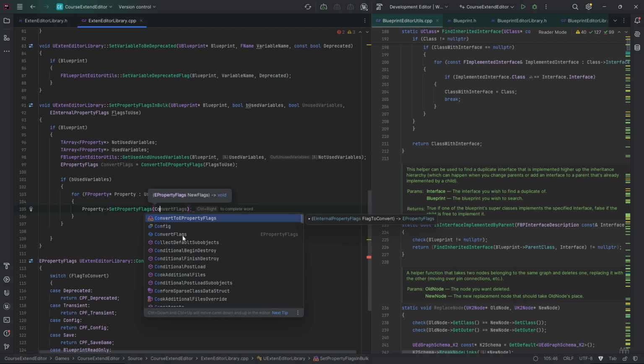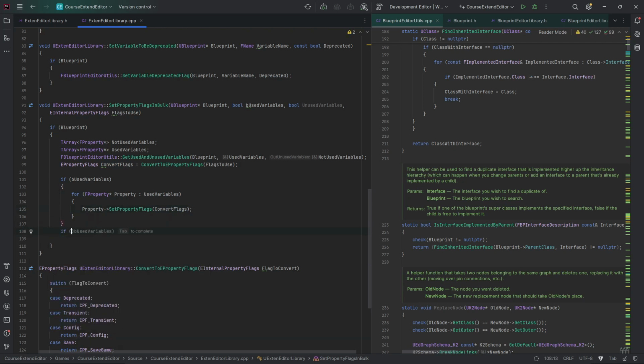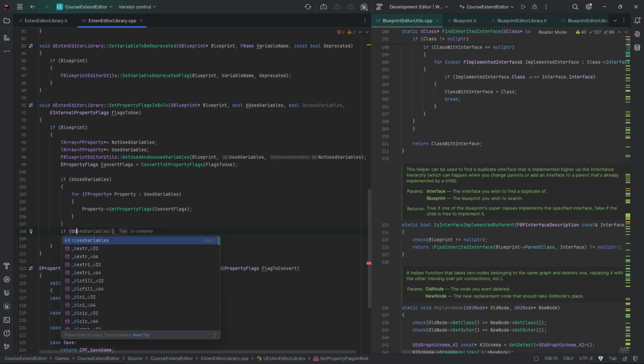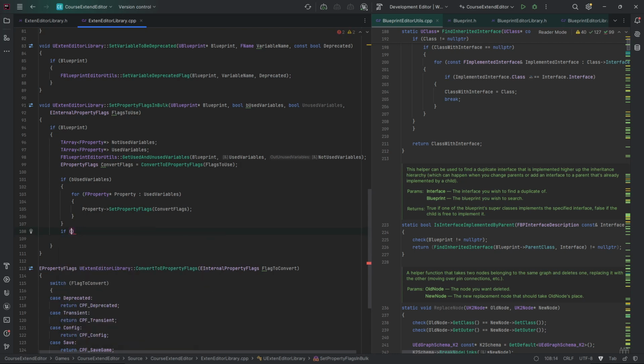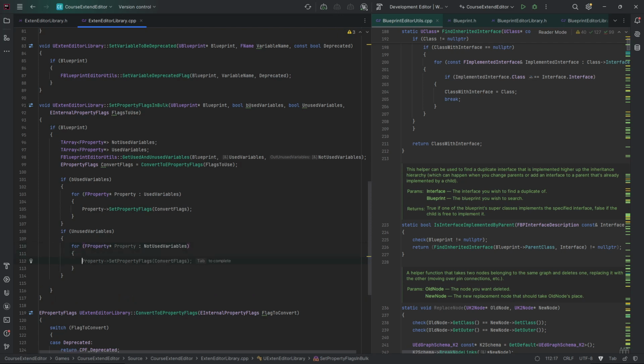Exactly here. It will just automatically change, and I will just use a semicolon. And now I'm going to use something the same, but I will use unused variables. And yeah, I'm going to do the same, not use the variables, and then I'm going to create a property, set property flex. It's just the same because it iterates through the other array.